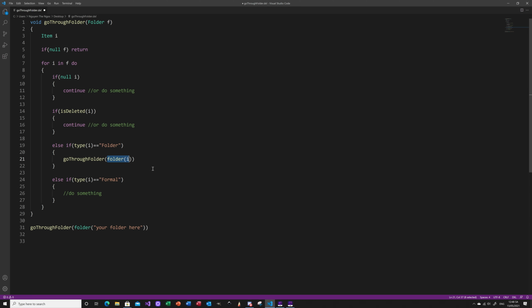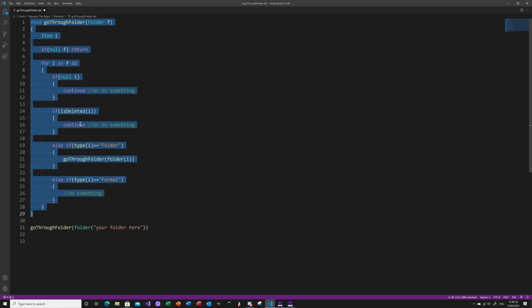And the last one is if it detects the item I is in formal form, which means the formal module in DOORS, then we can do something here. Okay, and that's it for our function. It's very simple, and you can find this script in the description of this video.